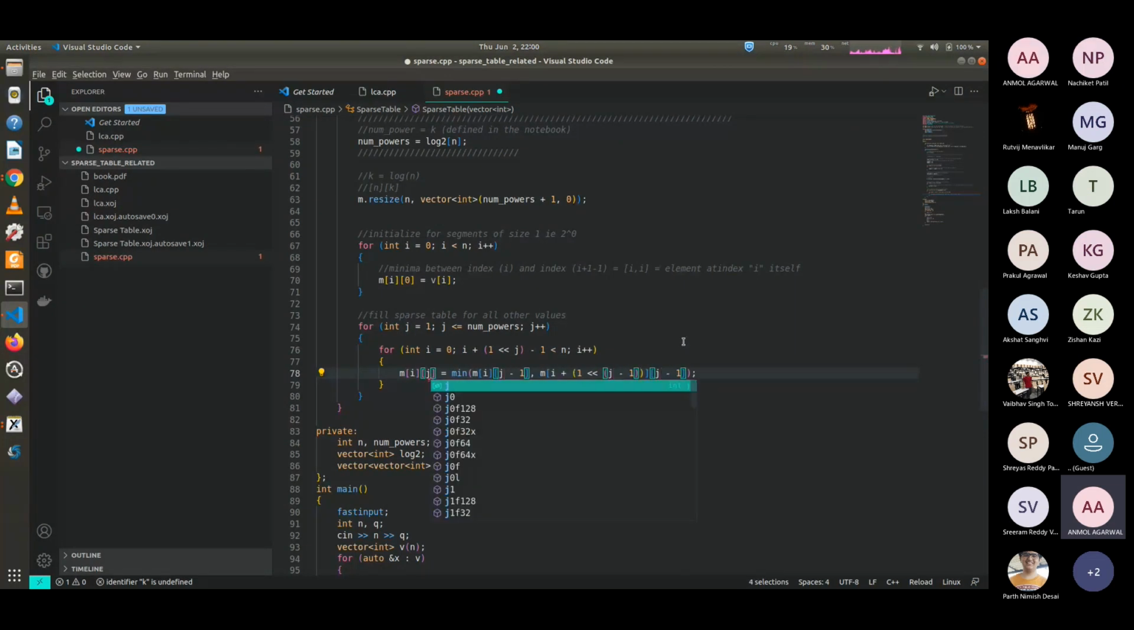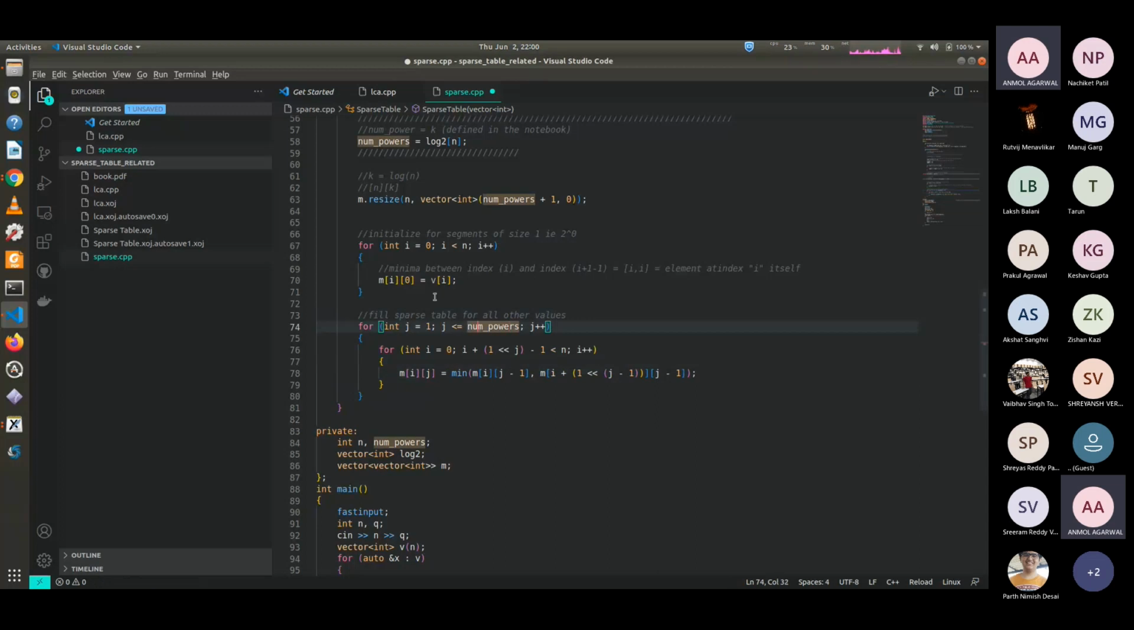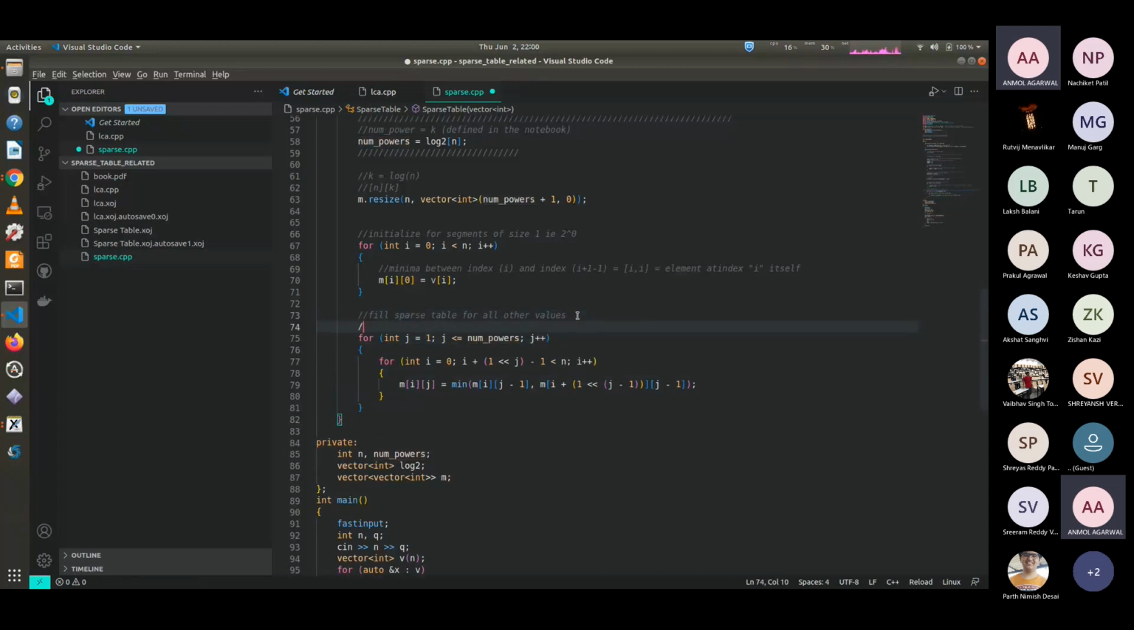Yeah. So this is basically all the second indices which we're traversing. The first loop is basically representing the length of the queried region. So when the value of j is, let's say, x, then the length of the queried region would be 2 to the power j, right? Now this is basically the first index.